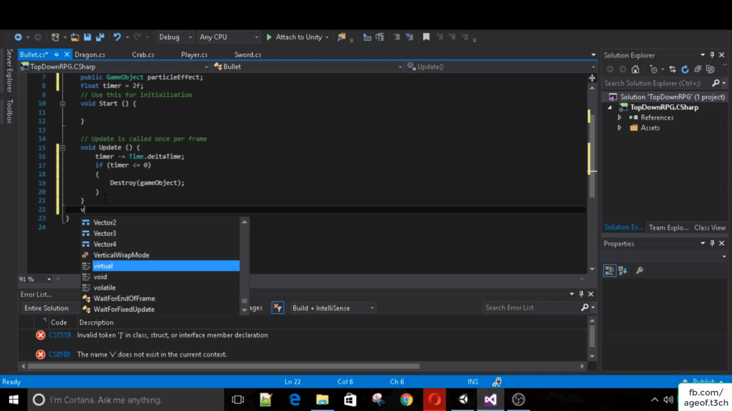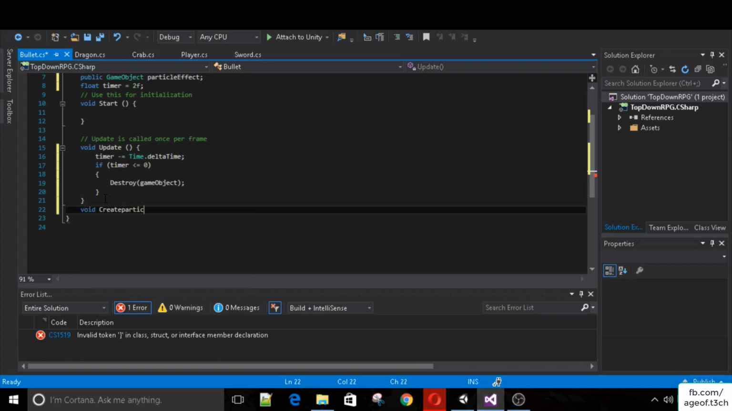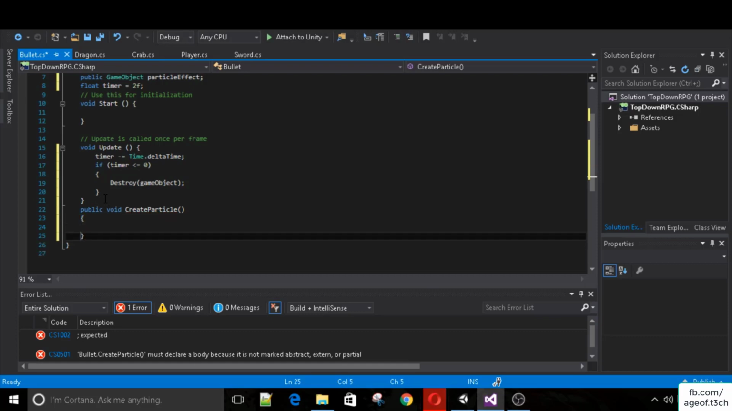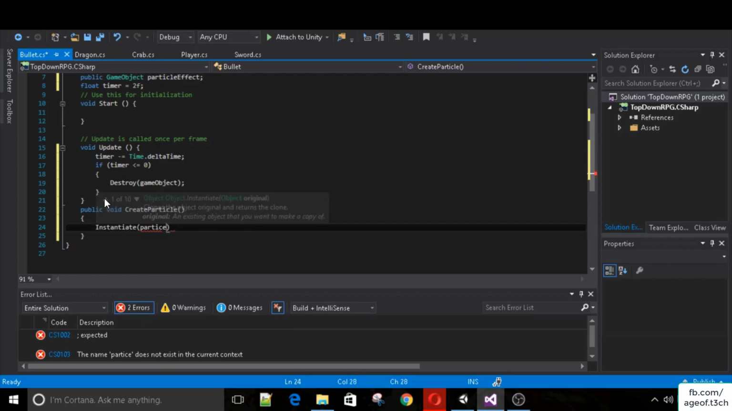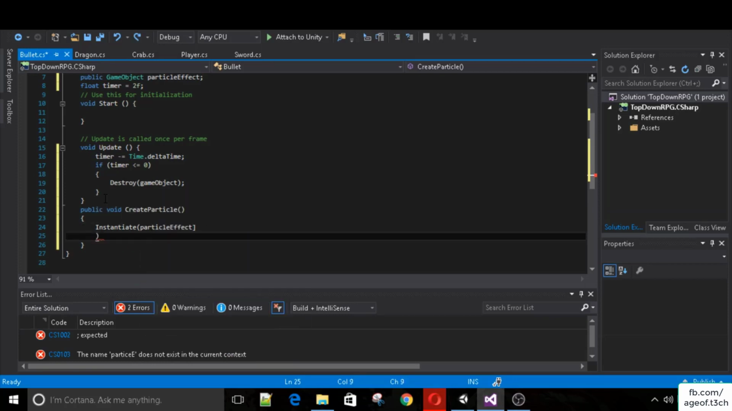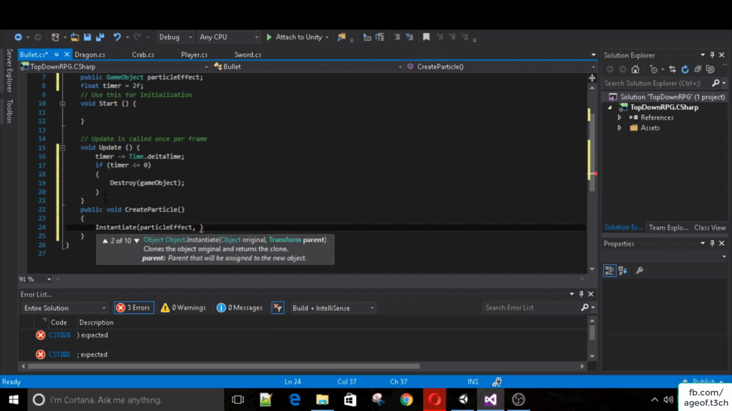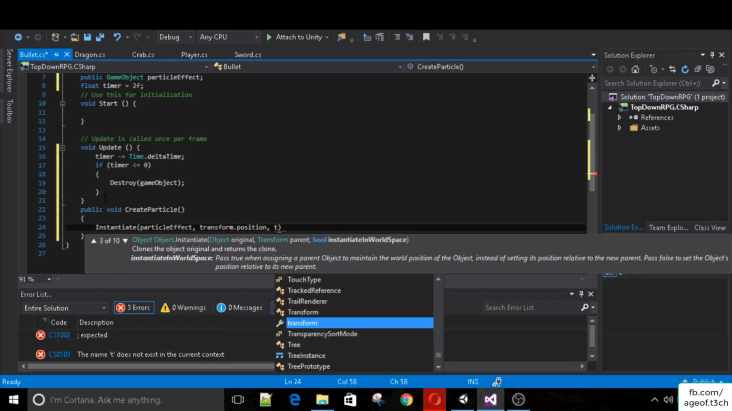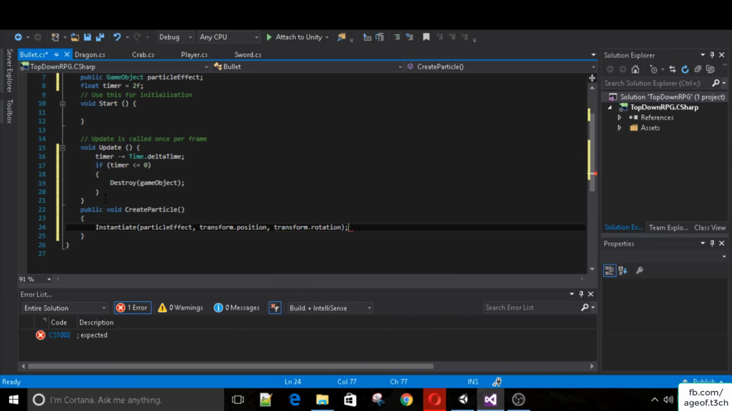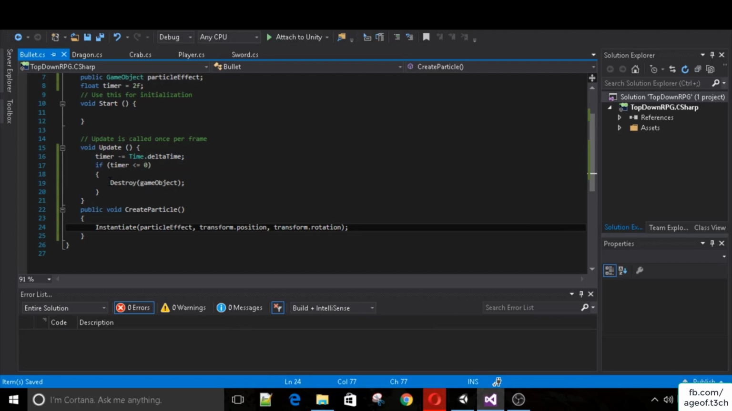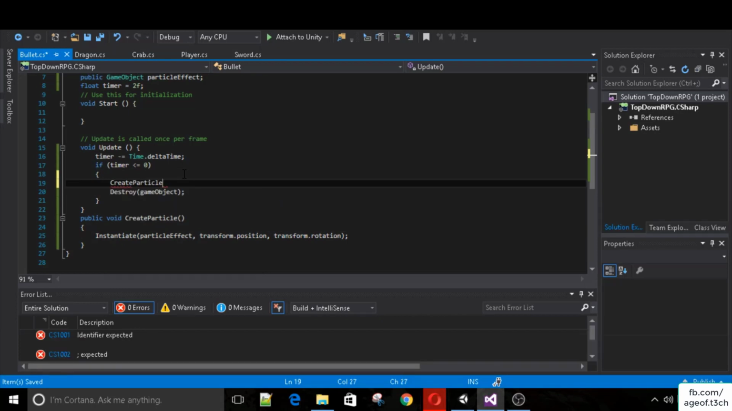And now I'm going to create a method called create, actually a public void CreateParticle. Basically it will just instantiate the particle effect at the position, transform.position, and at the rotation, transform.rotation. Okay, when we are ready to destroy this bullet, we will call the create particle method.